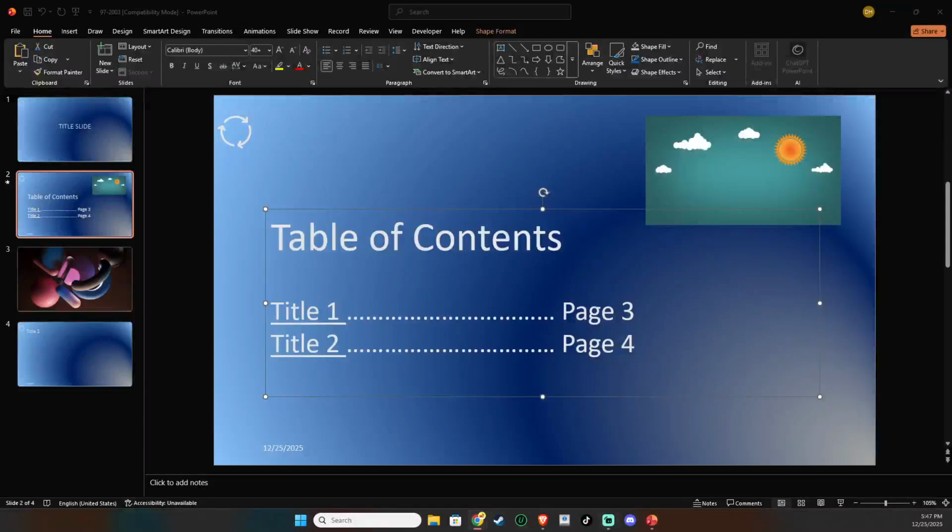In today's video, I'm going to teach you how to safely save a copy as PowerPoint 97-2003. If you need to share a presentation with someone using an older version of PowerPoint, or you're presenting on a system that doesn't support newer files, saving a compatible copy as a .ppt file is the safest approach. Here's how to do it clearly and confidently.